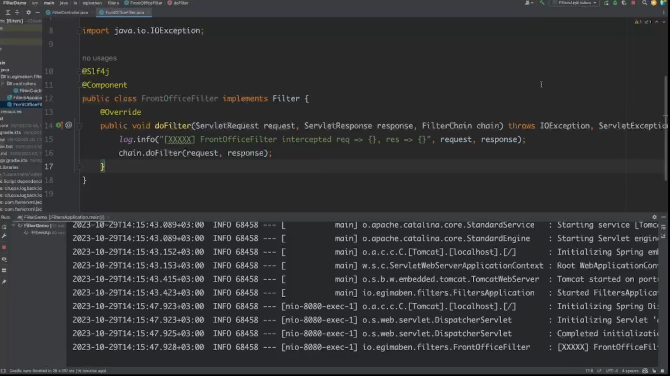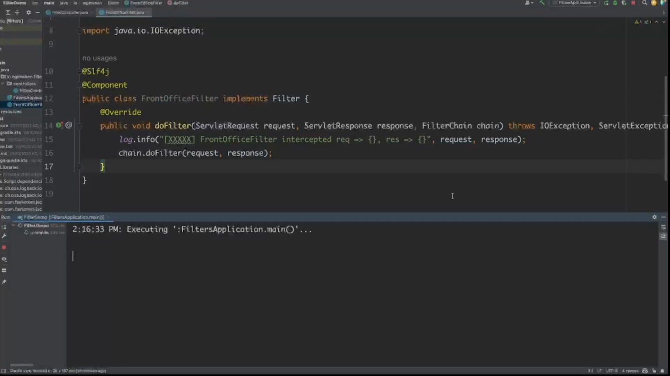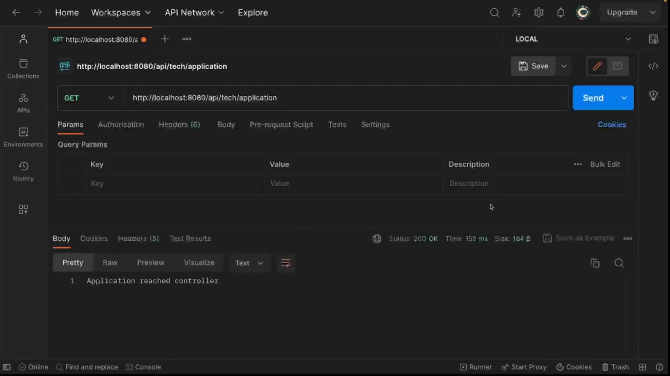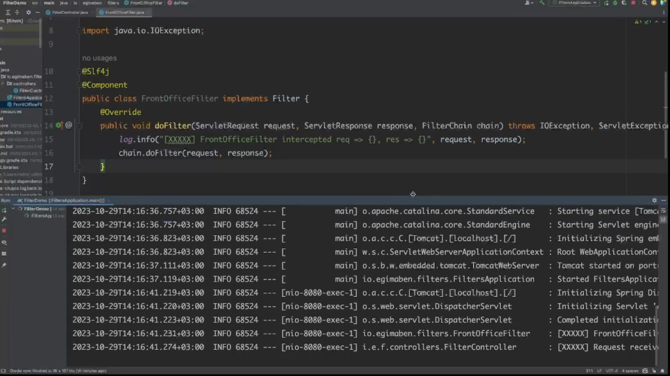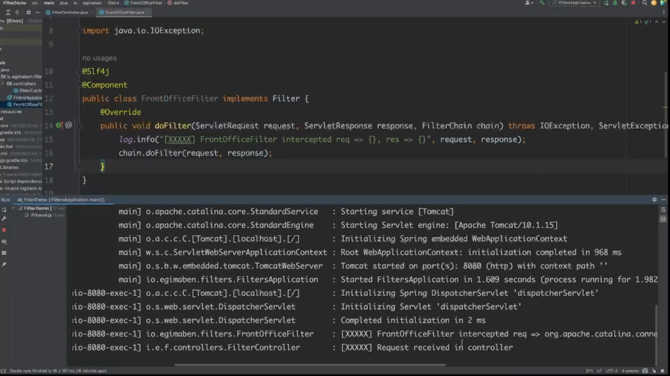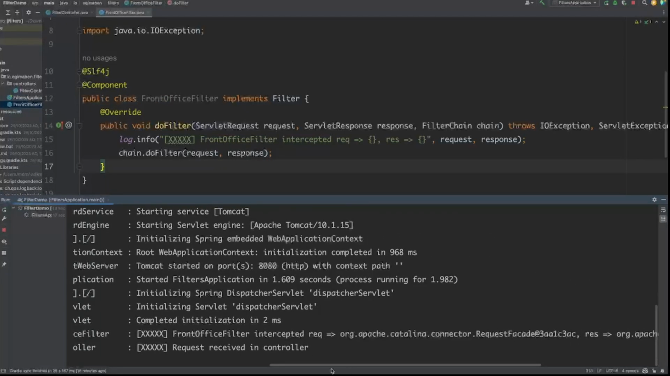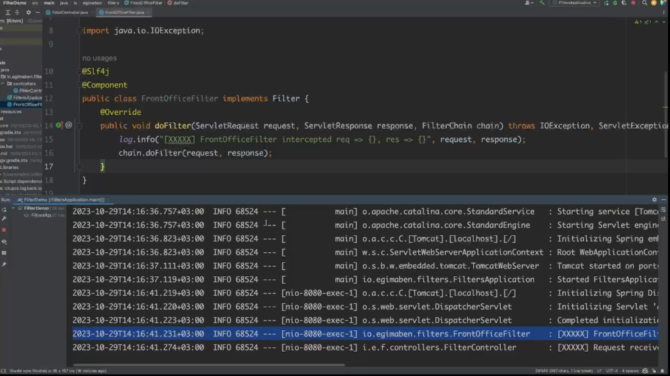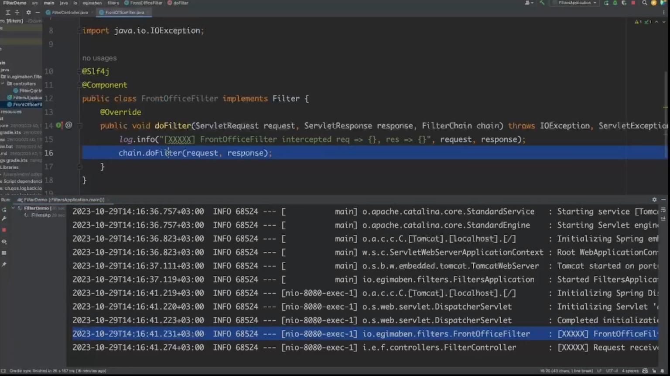So let's restart this and show that this is actually what happens. All right, it has started, so I'm going to invoke it here. Now you can see we have "application reached controller, response returning" here. When we go to the logs, we can see that the front office filter is intercepted. As before, it does what it's supposed to do, in this case only logging, and then even the "request received in controller" log is printed. That means the request proceeded to the controller because we added this chain invocation.